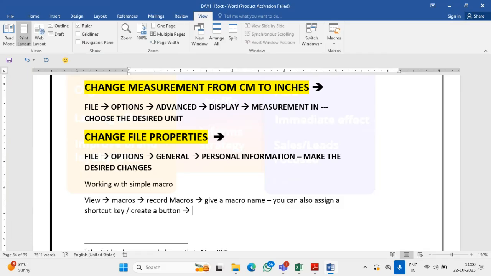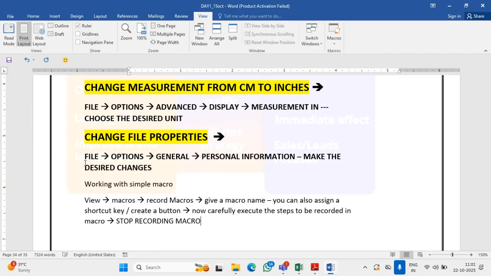Then whatever you do, carefully execute the steps to be recorded in the macro. Once all the things are done, click on Stop Recording. This is very important because many people start creating a macro but forget to stop recording. So please be careful with that. You must stop recording, otherwise your file may get corrupt and unusable later on.